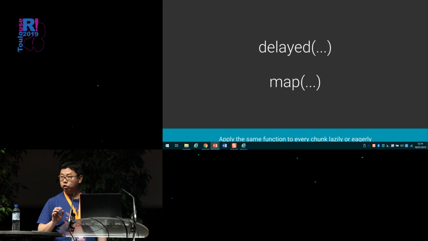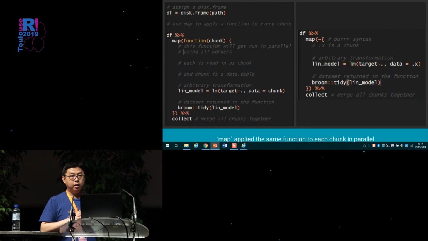And the key workhorse behind the disk frame is really just these two functions. Delay is just a synonym. It does the same thing as map. So what map does is when you call map, it runs the same function on each chunk and returns the result. So these are two ways of calling map. The first way, you just pass in a function to your map, and each function accepts a chunk, and each chunk comes into the function as a data table. Then you can manipulate it however you want.